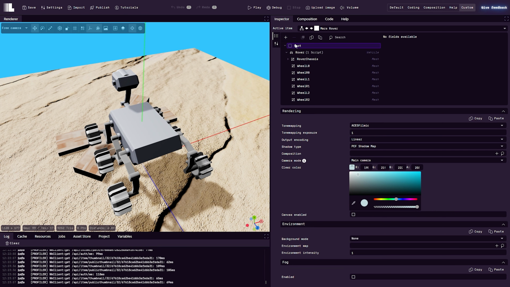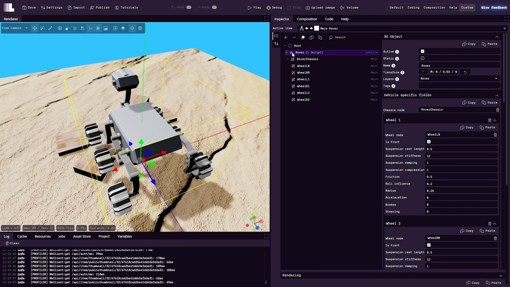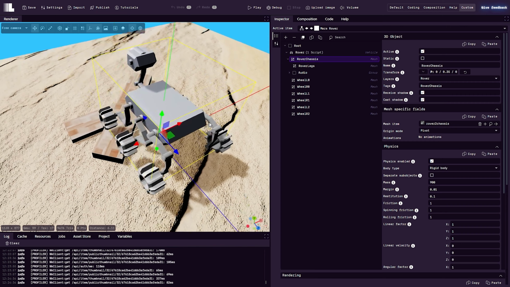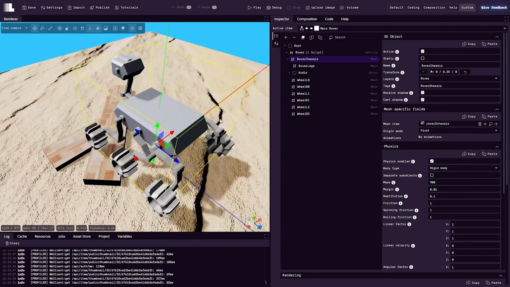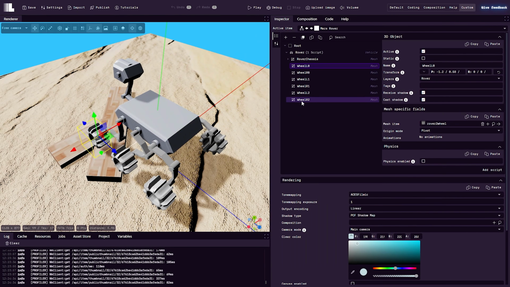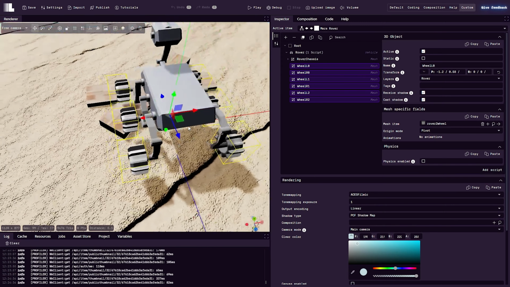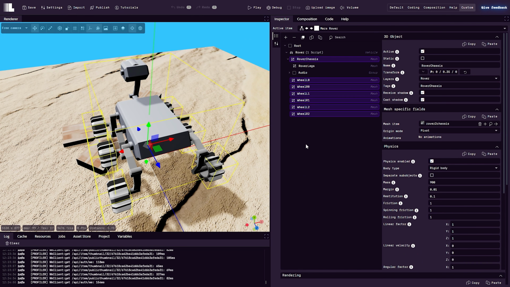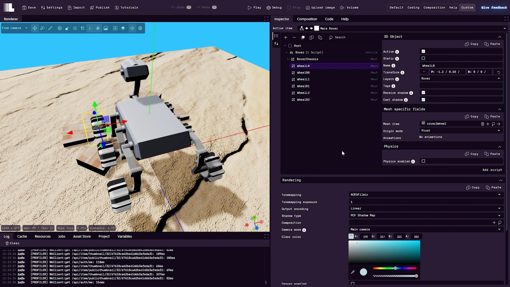Looking at the scene graph, we can see the vehicle node itself right here. And before we go into its configuration, let's first note that it has 7 child nodes, one of them representing the main body or chassis of the rover. And then we have 6 child nodes representing the 6 wheels of the rover. Let's also note that these child nodes all are simple mesh nodes, and that the wheel mesh nodes all have their physics actually turned off.